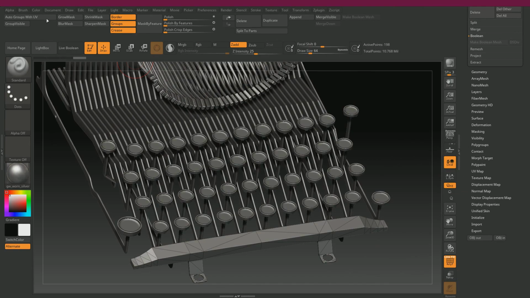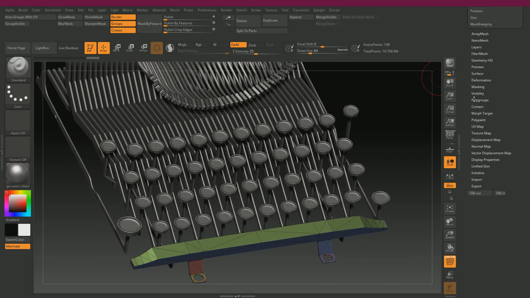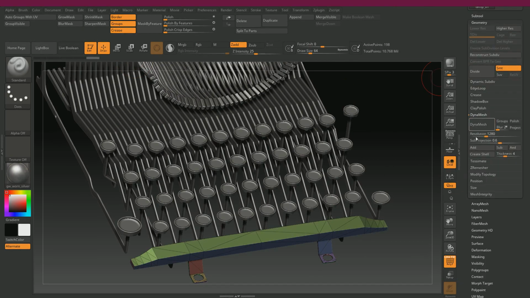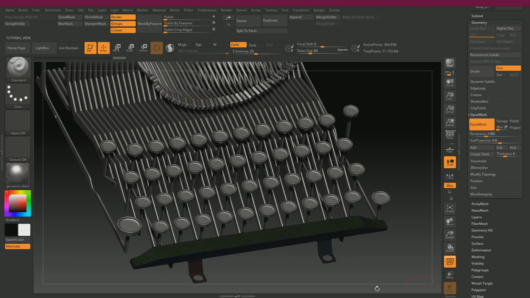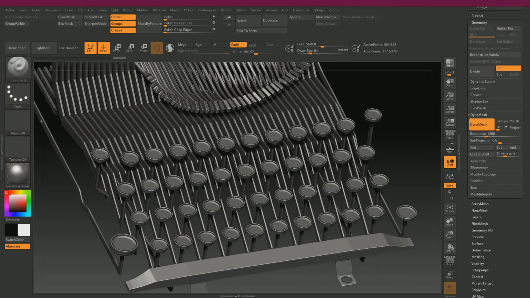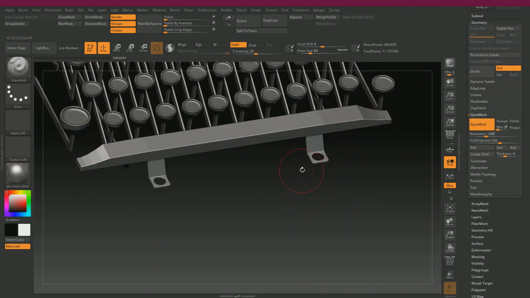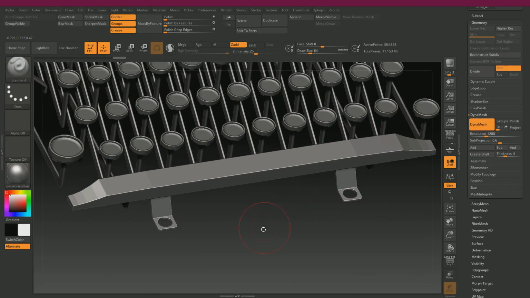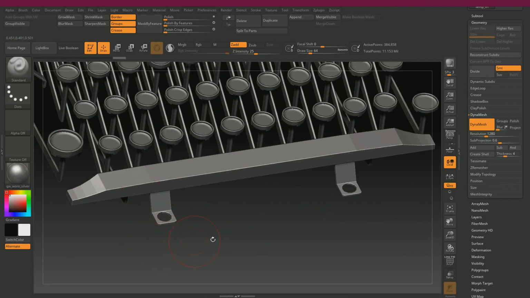Go ahead and auto groups. I sound like a broken record. Dynamesh. This is really thin. I'm going to keep my eyes on these guys. They're dangerously thin. In fact, so thin, I'm going to mask them out while I polish by features up here.